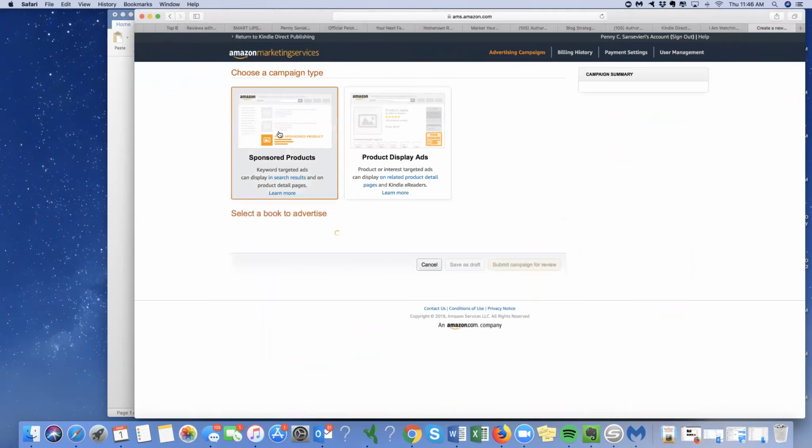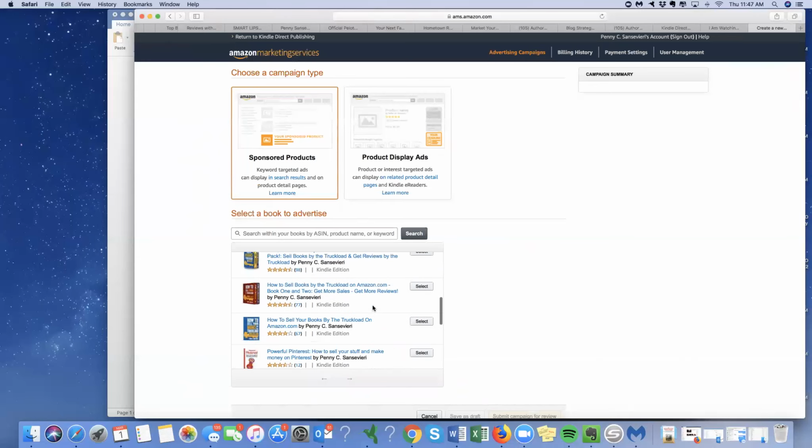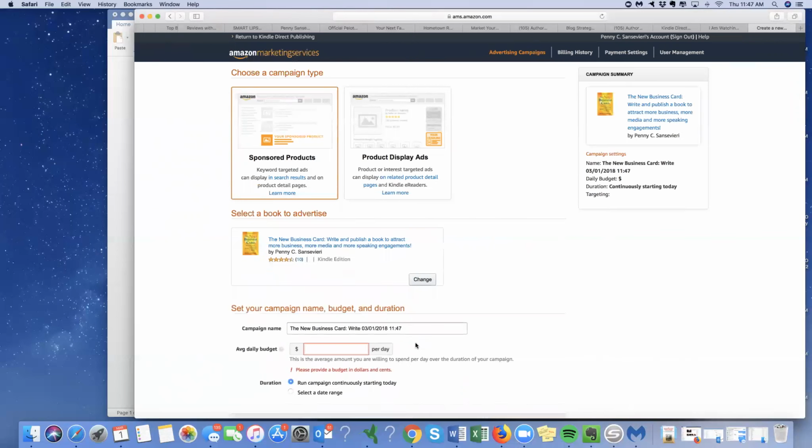So let's go over to your ad, and you get there by going to your AMS dashboard via your Kindle account. When you click on sponsored products, it'll ask you what book you want to promote. I'm running ads on all my books, but I'm going to pick my latest one just because it's my latest one. You'll see over here the campaign settings, so the new business card, the daily ad budget, continuously starting today.